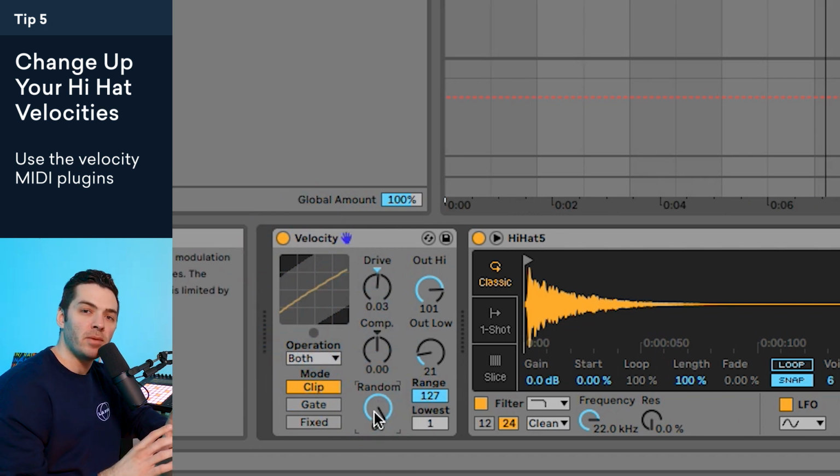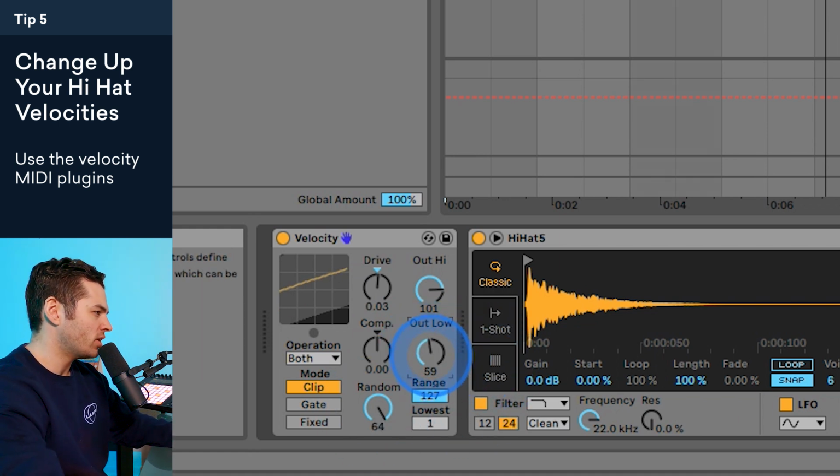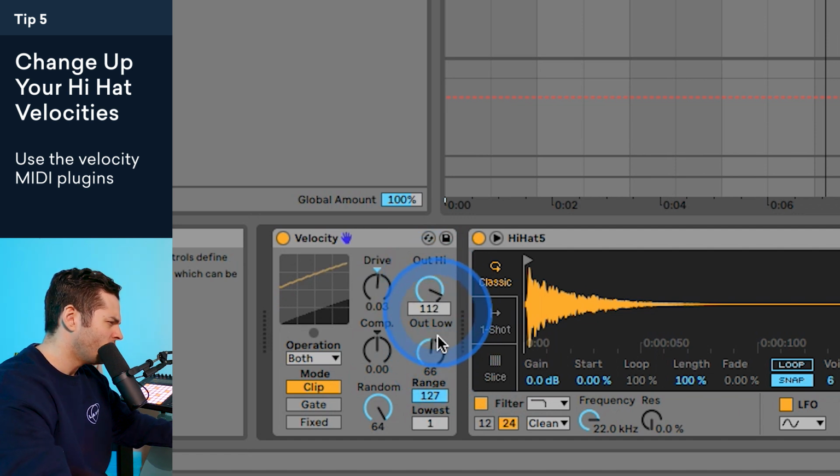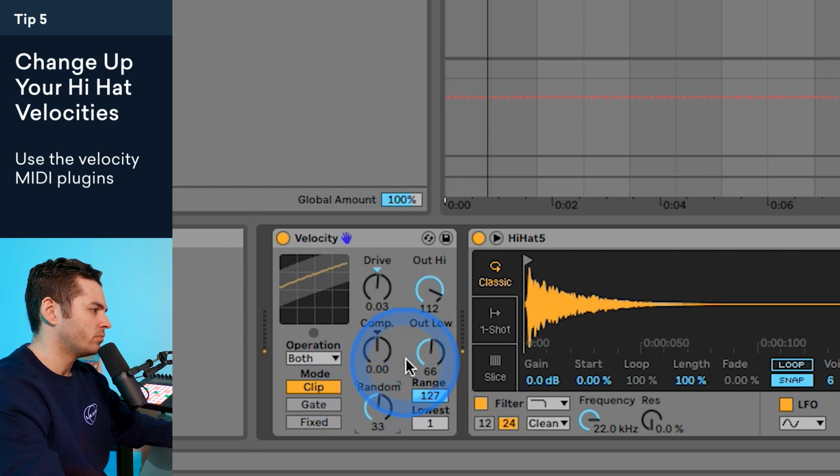I don't want to go too extreme because it starts to get a bit random and the hi-hats lose a bit of power. But if I want to add just a slight human element, I'm just going to keep a small range between these two. And then I'll just randomize it a little bit.